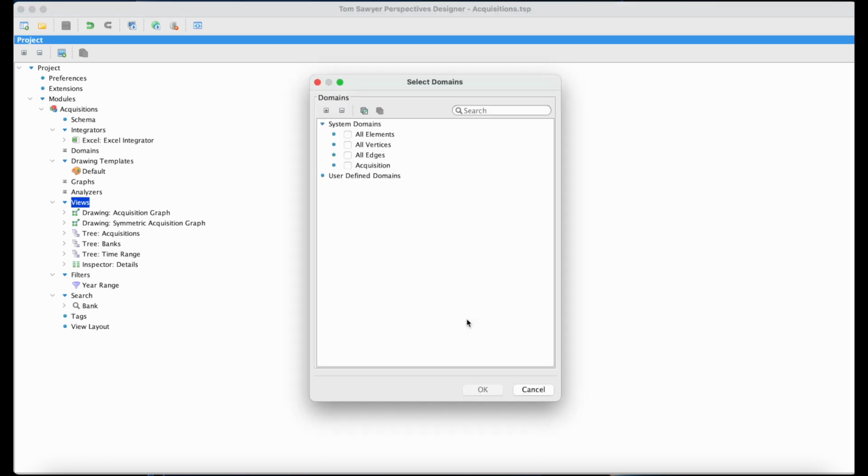And we'll click OK. And now we're going to choose the domains. The domains act as a filter upon the model. So we're going to choose acquisition because those are the elements that we want in this table.